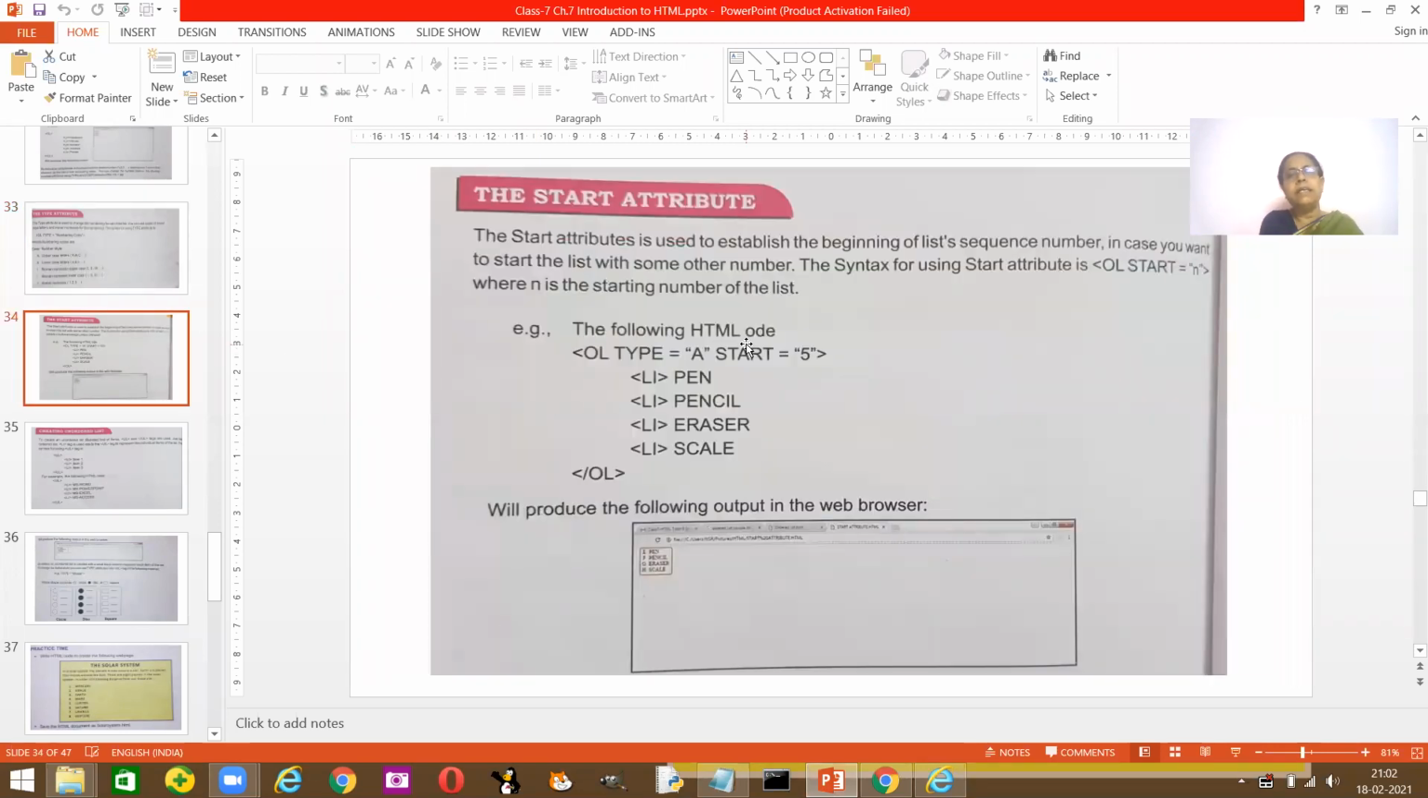Now here he's saying the start attribute is used to establish the beginning of the list sequence. That is, the list should be in sequential numbers, or in case you want to start the list with some other number, the syntax for using this attribute would be OL start and whatever is the number. Here, as I've given you 5, it started from 5: pen, pencil, and eraser. And you close the ordered listing. So it will produce the output from E, as I showed you just now.